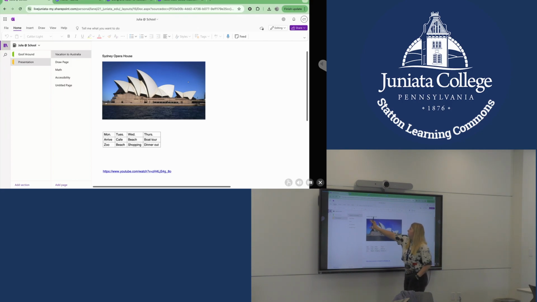So text is normal, so you can just highlight that like you would on a normal thing. You can edit it that way.